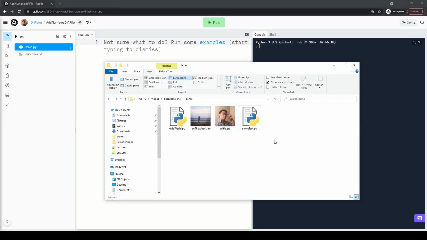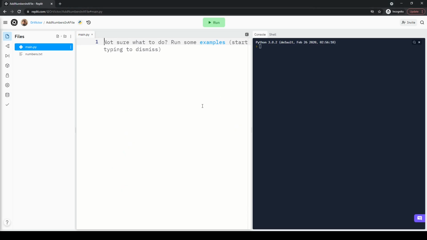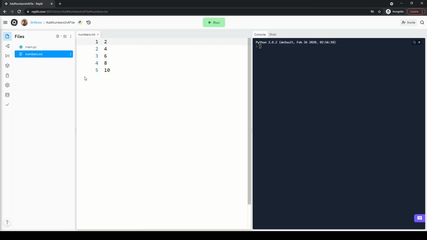So why are these extensions important for writing programs? Well, sometimes your program will open a file and process it. So let's take a look at an example here. Suppose we have a file with a bunch of numbers, and let's conveniently call it numbers.txt. So I have a txt file, and we have a bunch of numbers in it.